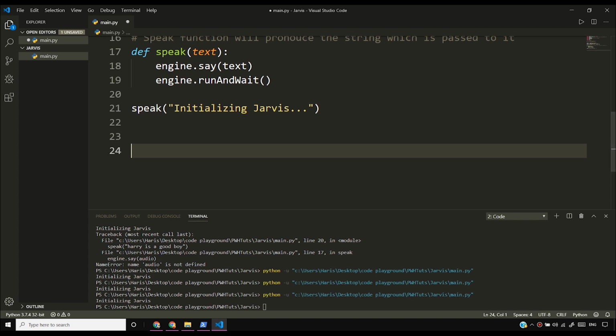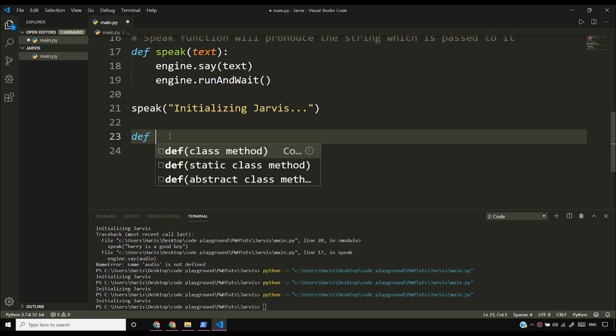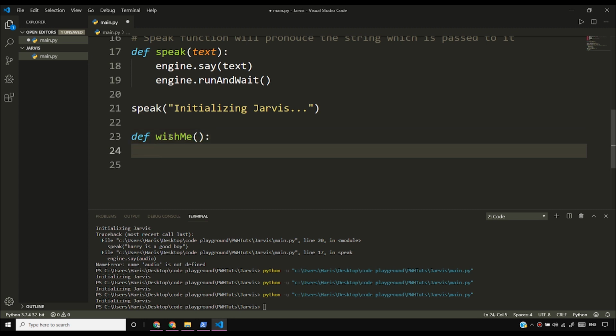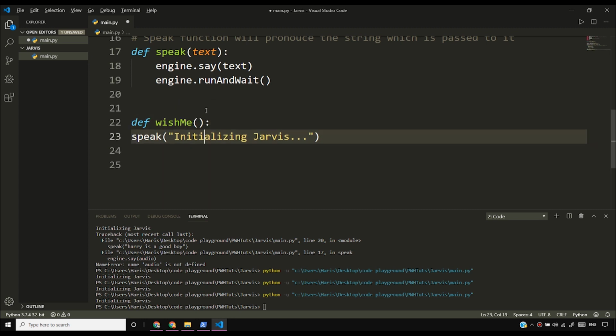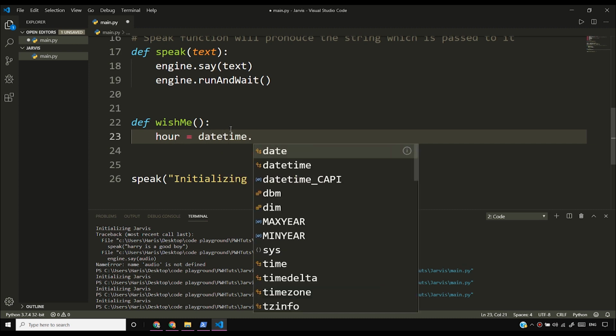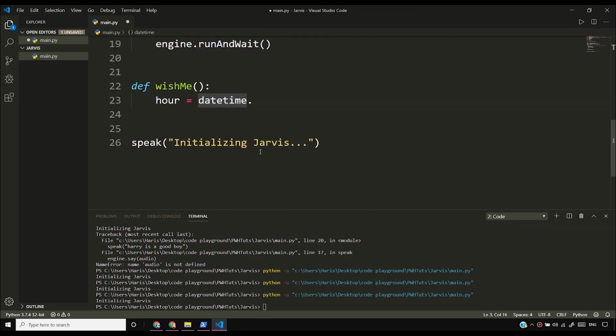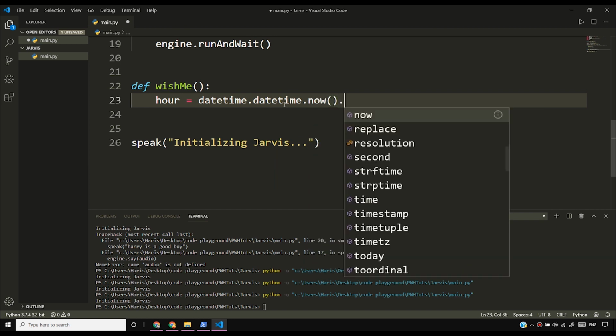So let me create another function and it will wish me. So I'll say wish me, and I want Jarvis to wish me when it gets initialized because I'm his master, and you know, you should respect your master. So if I created Jarvis, it should respect me. So I'll say okay, wish me. So I'll say hour is equal to datetime dot, or rather let me import from datetime, import datetime, or if I do import datetime, I'll write something like datetime.datetime.now().hour.